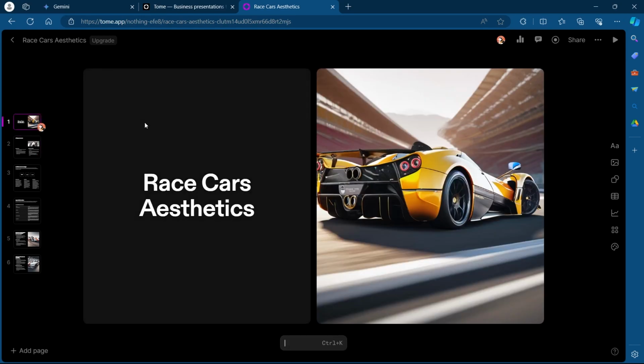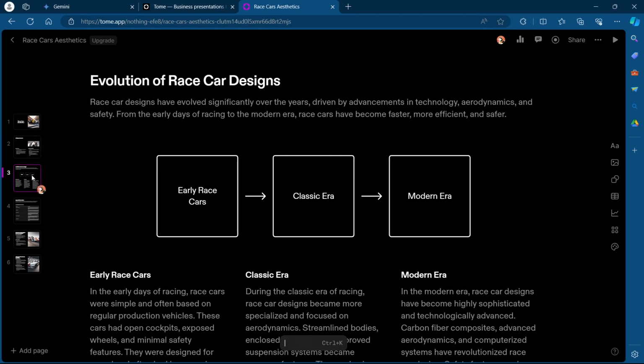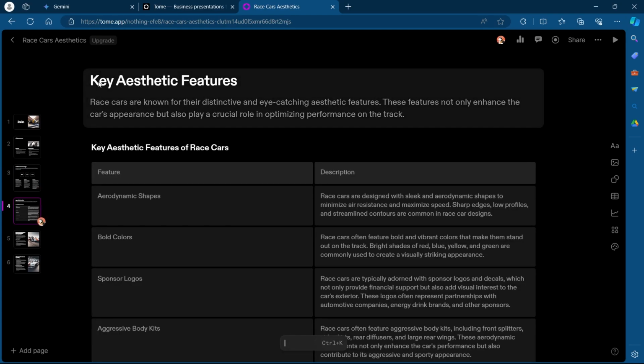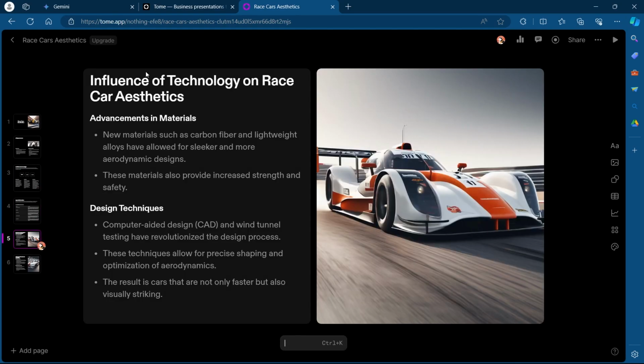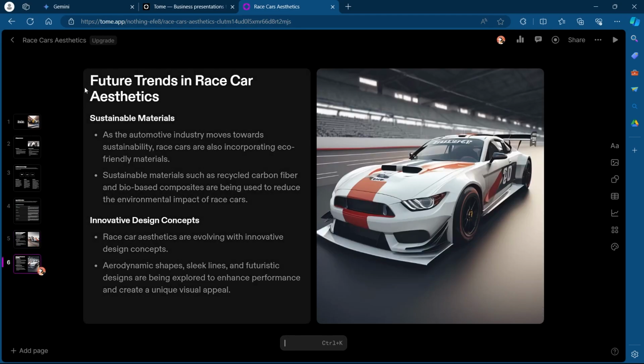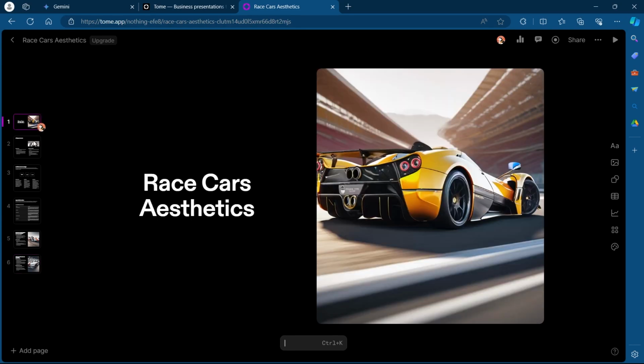So this is my first page with the heading and an image about my presentation. The second page telling me about the history of race cars. The third page about the evolution of race car designs. Fourth page about key aesthetic features. Fifth page about influence of technology on race car aesthetics. And the sixth page that is about future trends in race car aesthetics. As you can see, I just created this beautiful presentation just by using AI on TOME AI.